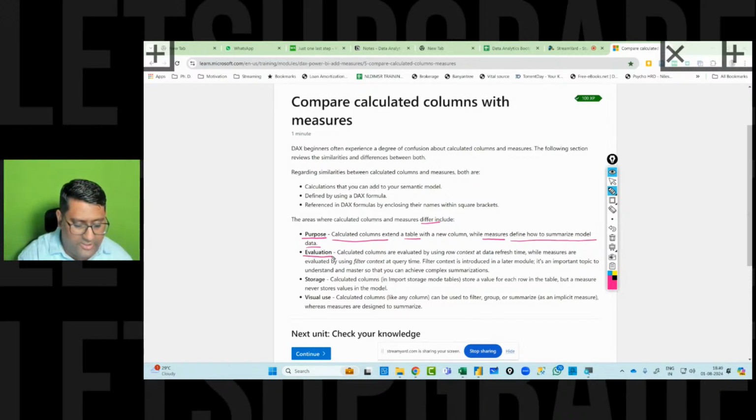In case of evaluation, calculated columns are evaluated using the row context concept, and always at data refresh time. Whereas measures are evaluated using the filter context at query time. So you're using either a row context or a filter context. In calculated columns, you use row context, and in measures, you use filter context. Remember, if you understand the concept of filter context and how it works, you will be able to very easily work with complex summarizations.